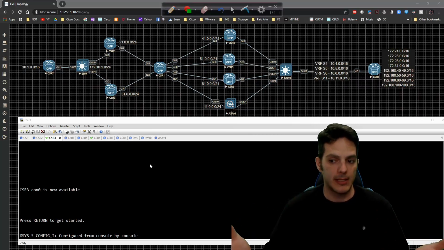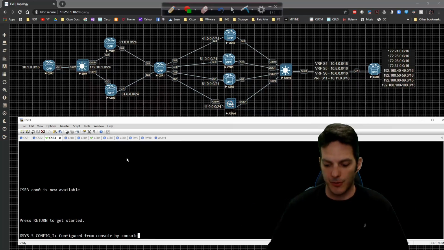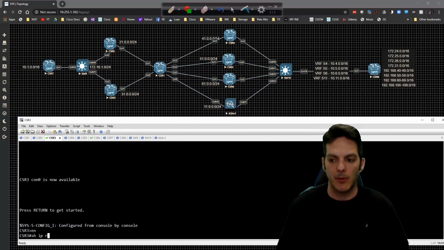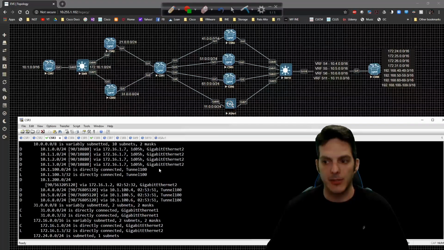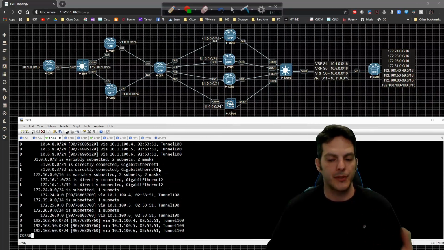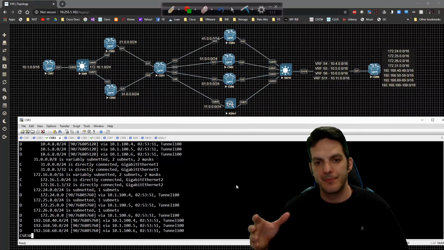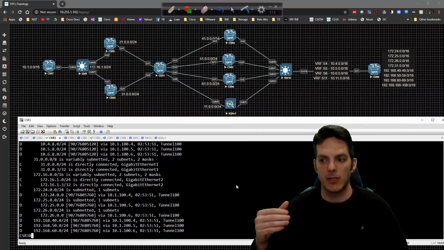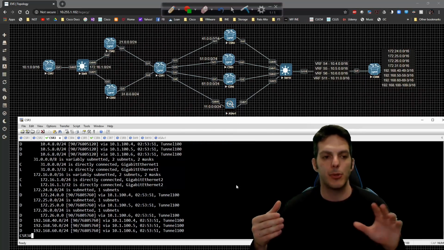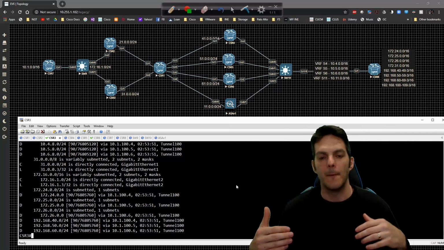Well, that's the global routing table. If you are on, say, CSR3, and we do a show ip route, this, ladies and gentlemen, is the global routing table. There's really nothing that fancy about it. The cool thing about it is, when we look at how this all comes together, when you create a VRF, you can put it on any interface you want.